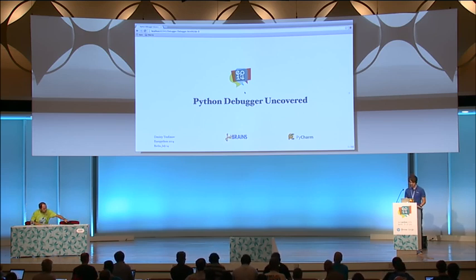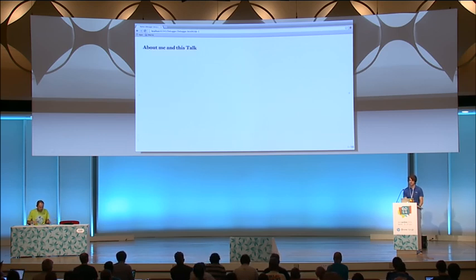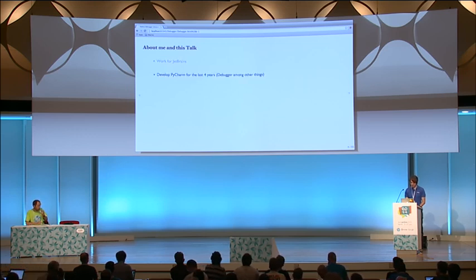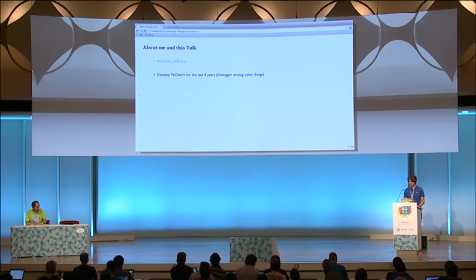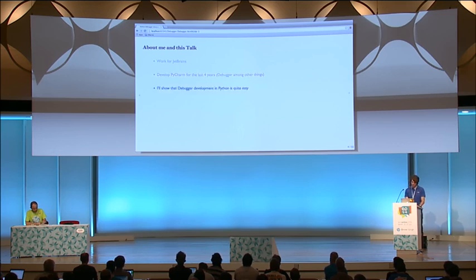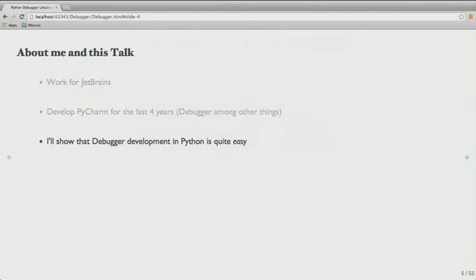Today I will speak about the Python Debugger. First, I'll introduce myself and this talk. I work for JetBrains, and for the last 4 years I developed PyCharm, and the debugger is among the other things that I do. Often when I tell people that I develop a Python debugger, they say, wow, that's kind of hard or complex. But I'd like to show you in this talk that developing a Python debugger is quite an easy task. There is no rocket science here.